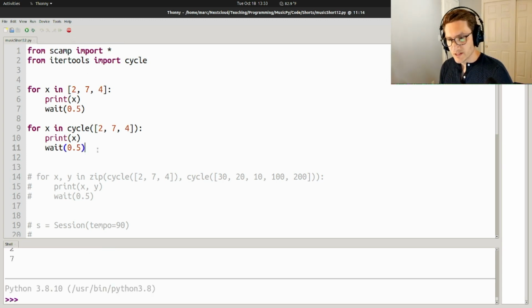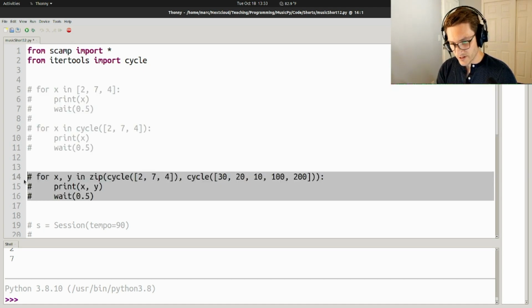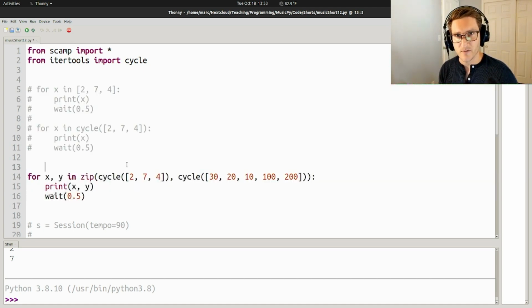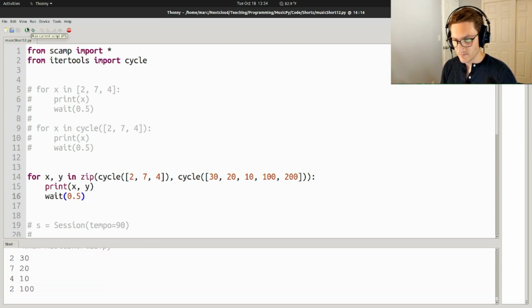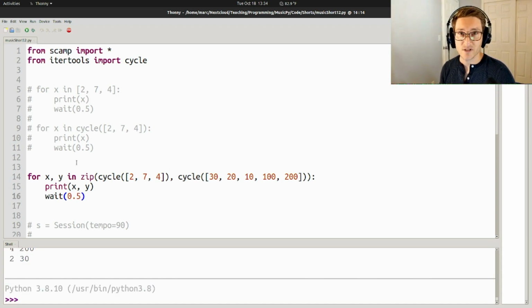as you can see. Now, where we start getting into isorhythm territory is if we combine two cycles with a different number of items in them. So maybe you've seen this before in Python, the zip function that lets you go through two iterators simultaneously, kind of interleaving their results. In this case, I'm going to zip together a cycle of 2, 7, 4, and a cycle of 30, 20, 10, 100, 200. And each time, x and y are going to pull one value from this cycle and one value from this cycle. And if we print x and y, this is what happens. So notice on the left, we're cycling 2, 7, 4, 2, 7, 4. And on the right, we're cycling 30, 20, 10, 100, 200, 30, 20, 10, 100, 200. And those cycles are out of phase with one another. A great recipe for interesting isorhythmic music.